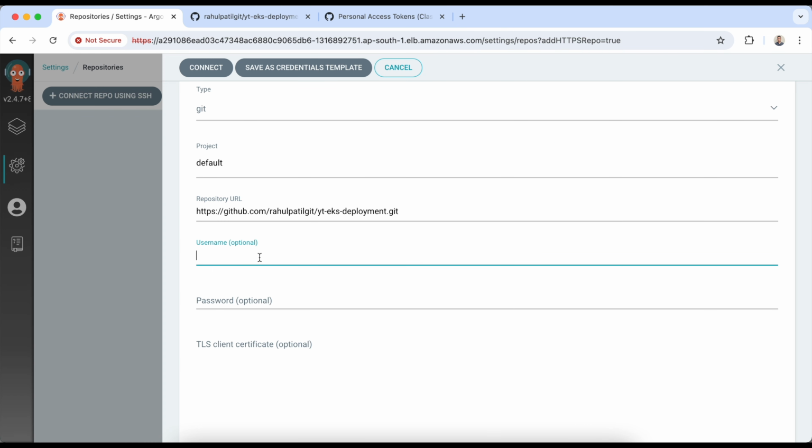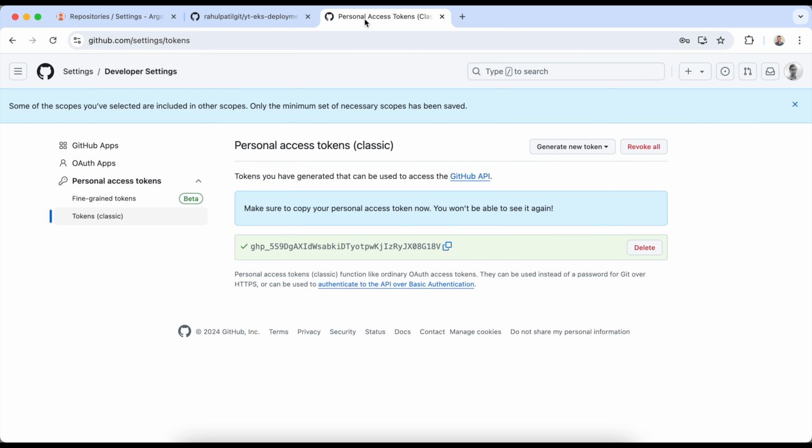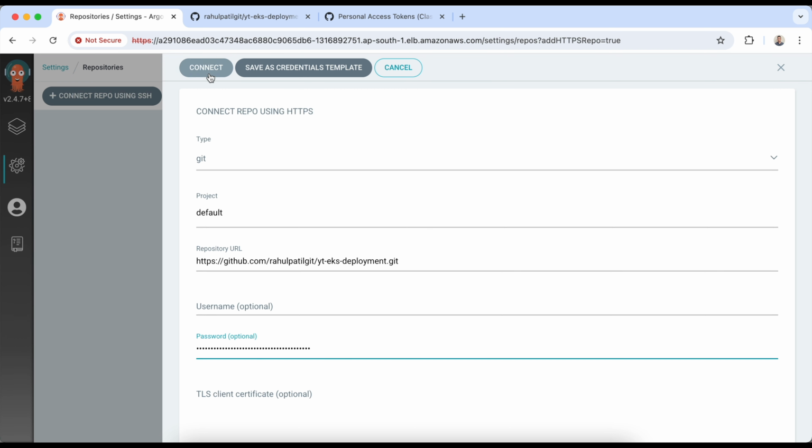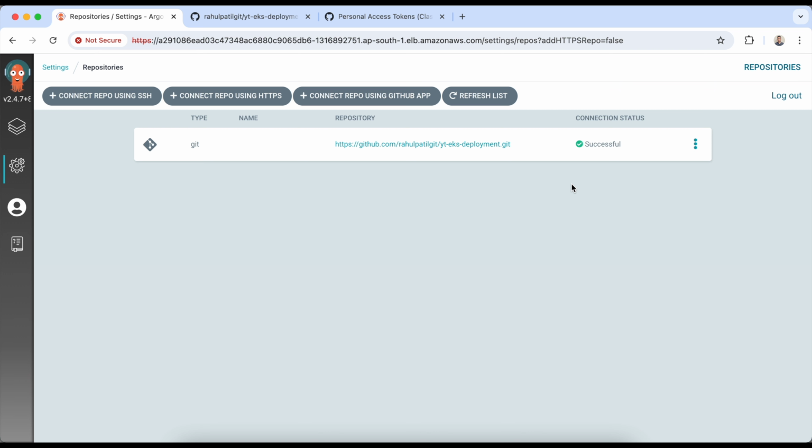So your username. So let's try to add the token. I'm just showing you how to connect. If you click on connect, it will show you if it is successful or not. So now we are able to see this is successful.